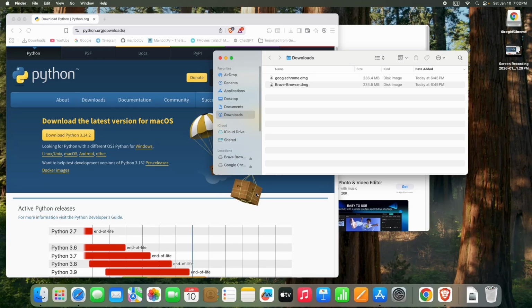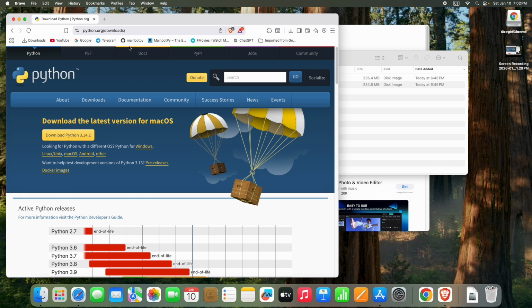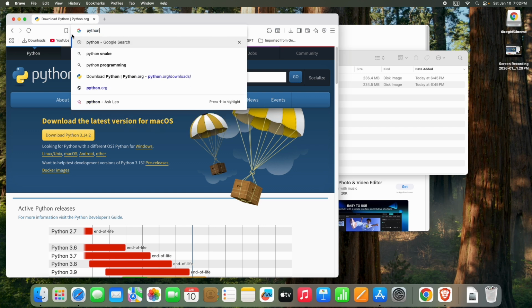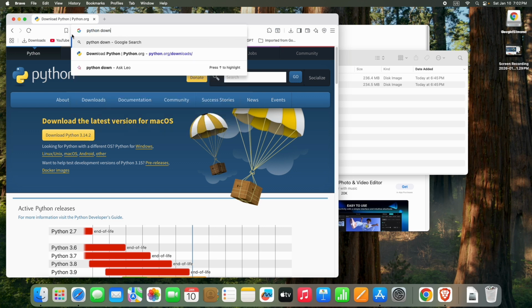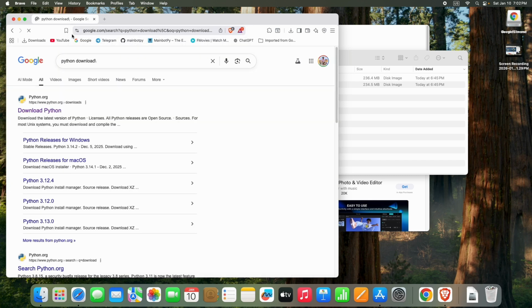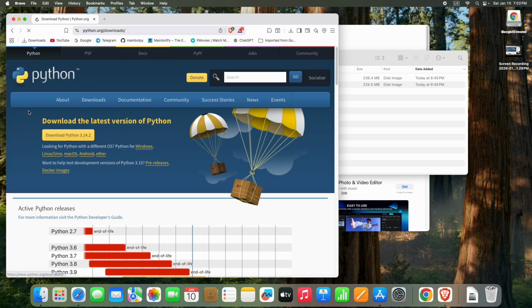So here I am showing you how to download and install the latest version of Python. At first, go to your browser and search for Python download, and you will get something like this. Okay, so go to download Python and you will get this page. Just download the latest version of Python.